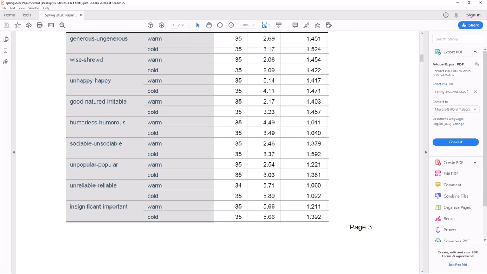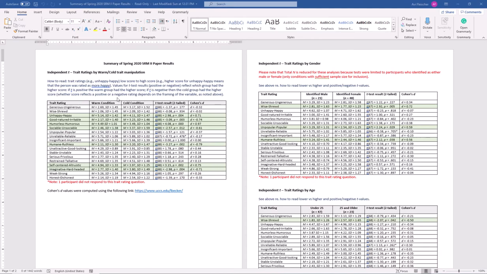We have a summary statistics document. It is called Summary of Spring 2020 Information, and you are able to, due to the situation, pull the information directly from here. And so you can look, you've got the nice table, warm and cold condition, t-test results, Cohen's d. Remember, we only report a value if it is significant.